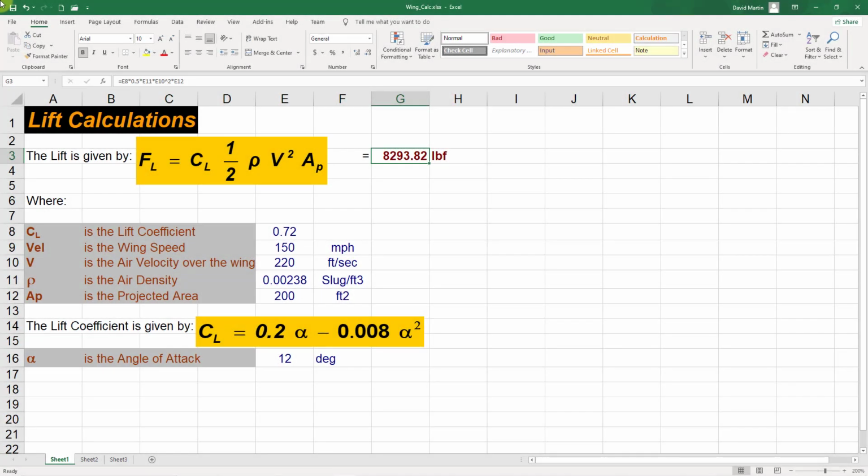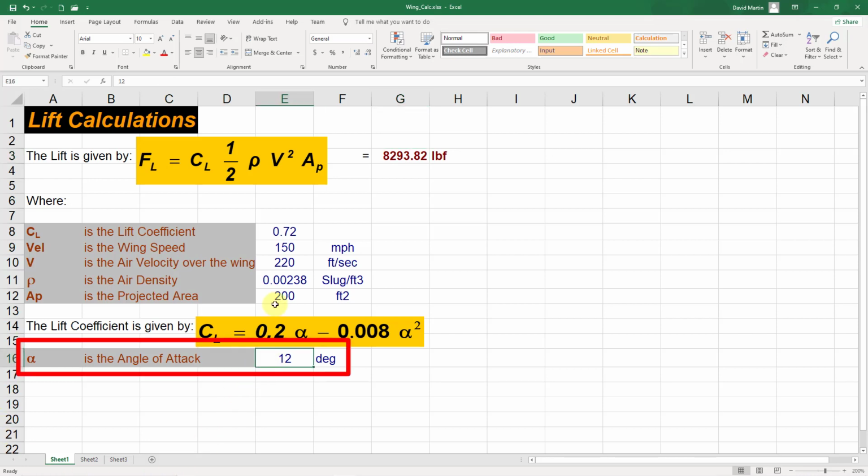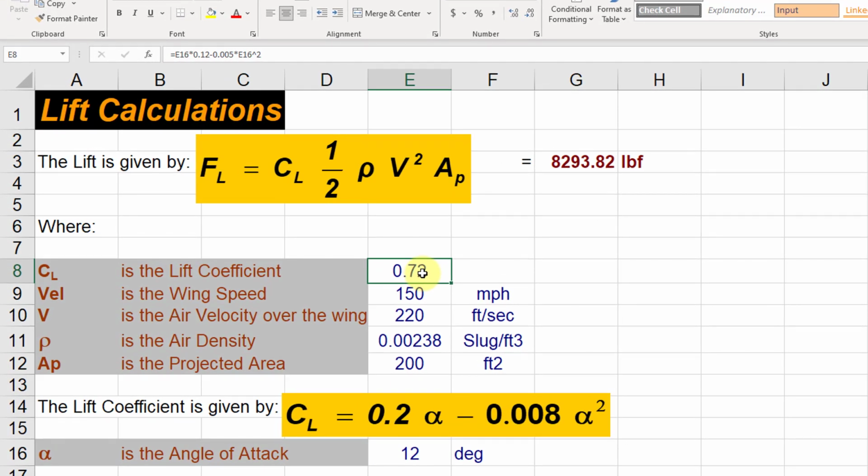So here in this Excel spreadsheet, we have two different inputs that are going to come from Creo Parametric. We have the angle of attack, and we also have the projected area of the wing. Now, the angle of attack is used to calculate the lift coefficient. You can see in the formula bar the calculation of the lift coefficient. Be aware that this is actually a little different than the image that is contained in the spreadsheet.